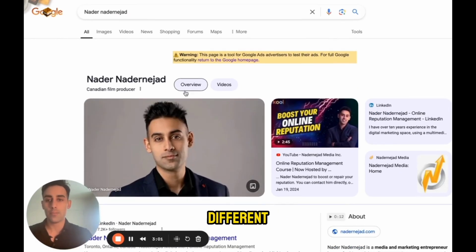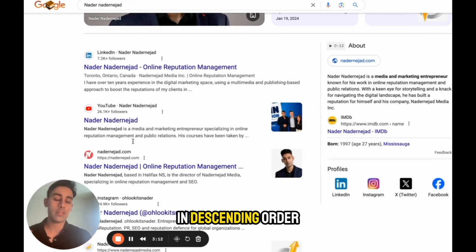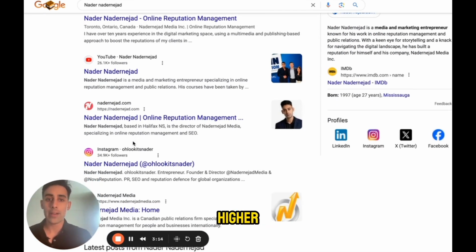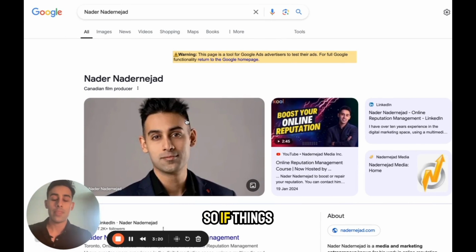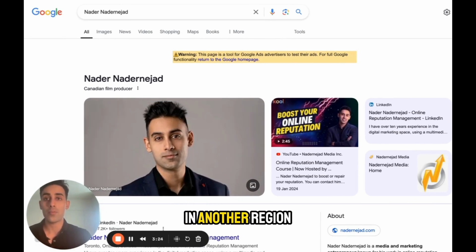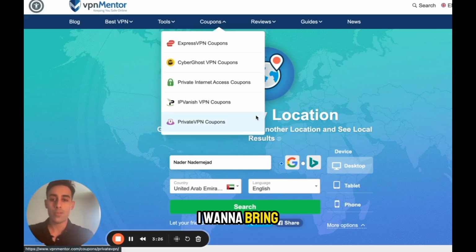So it's slightly different. Now, I don't have a lot of search fluctuation because they're mostly links that I own. And this is where you want to get to in our campaign. You want to own most of those links. And I'm going to be talking about in descending order, which links rank higher, how long it takes, what you can expect. But when we look at these, we can see there is search fluctuation. So if things are looking really bad in your hometown, it might not in another state. It might not in another region, which is why I want to bring you back to this tool.